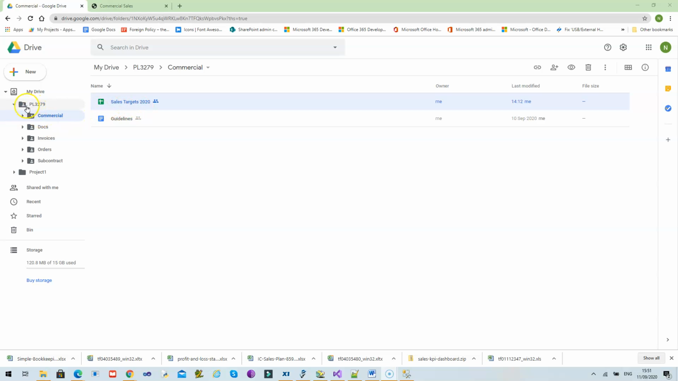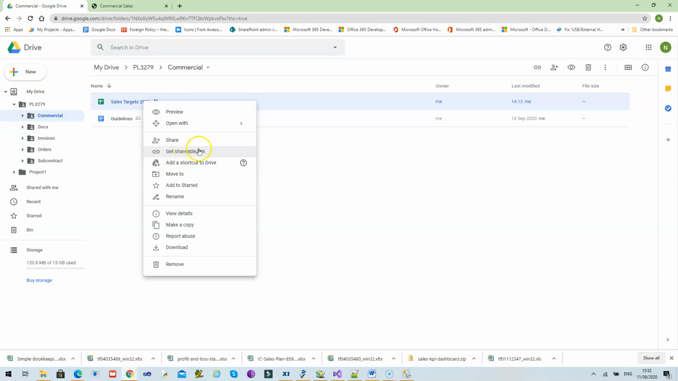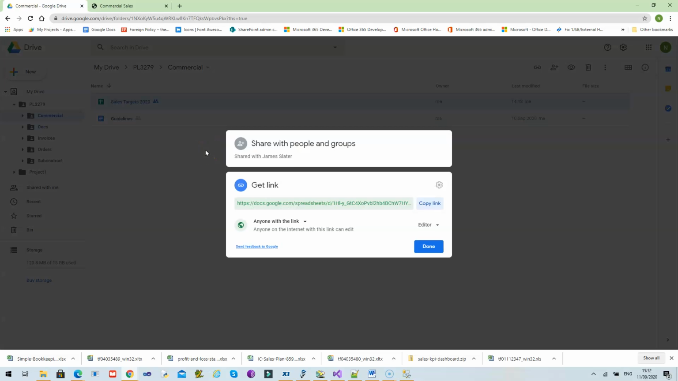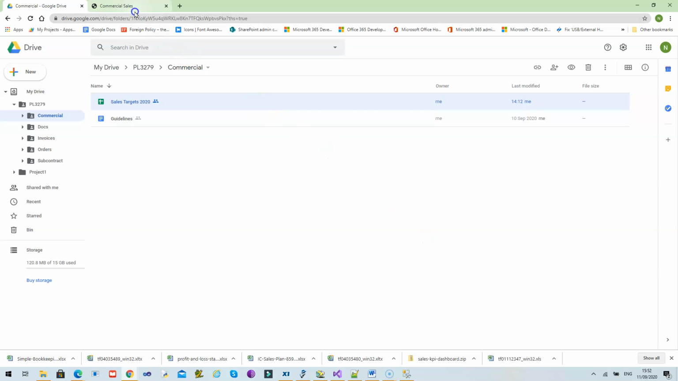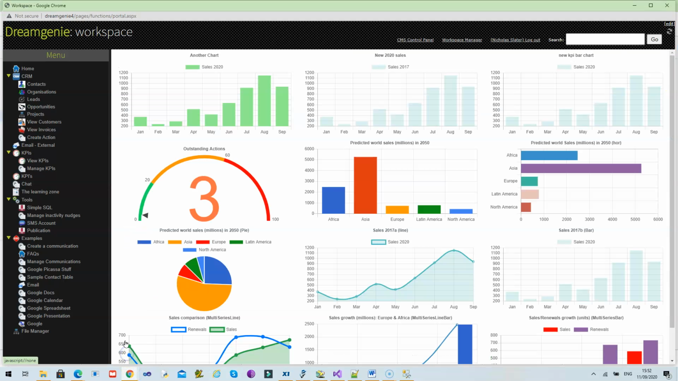In our case we've got a project folder set up here, and inside there's commercial, and here's a spreadsheet that we want to embed in our project. So right click on here, click Get Shareable Link, and then press Copy Link, and that copies this to the clipboard. Now we'll switch to Workspace.